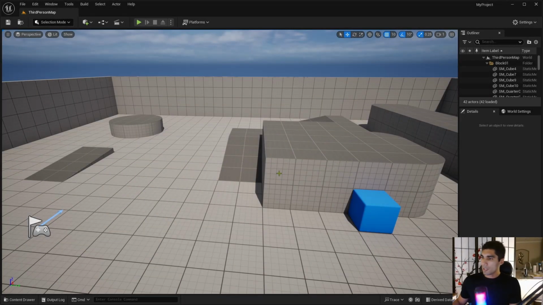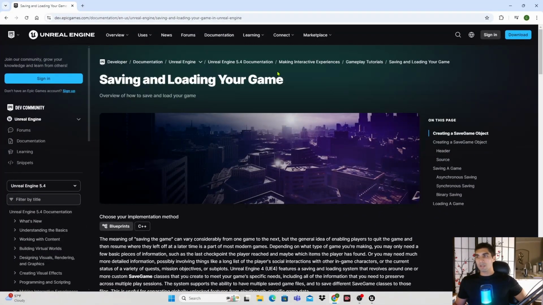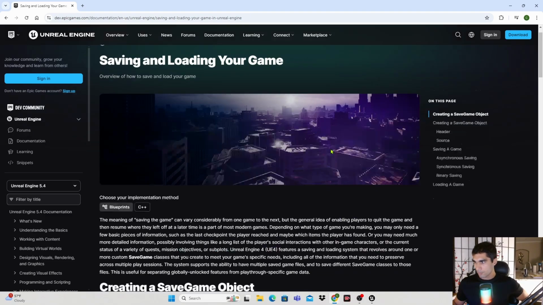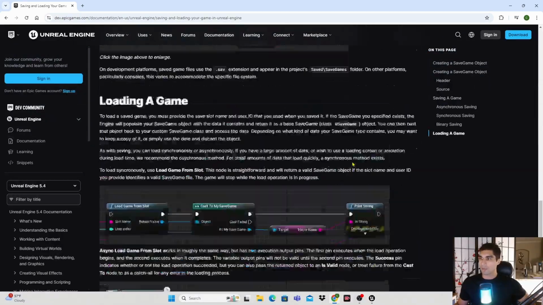Hey, what's up? Today we're going to do a little bit of a deep dive into saving and loading. Saving and loading, here we go. If you want to know where I get most of my information from, I read documentation. And this is basically me going over the saving and loading that they have within this documentation.